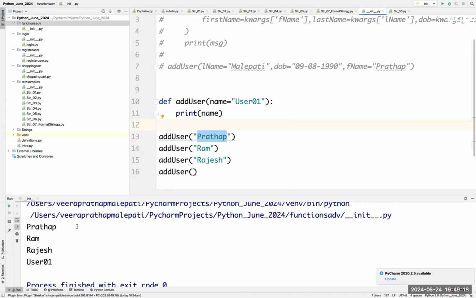Clear, right? Any questions? Any questions? No.